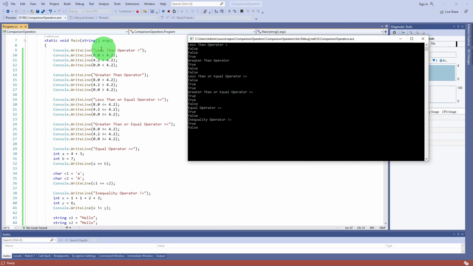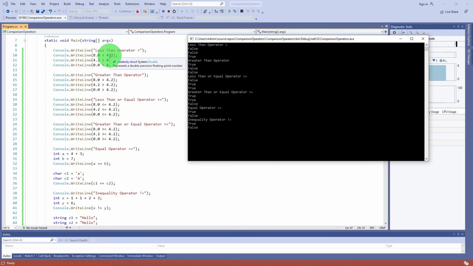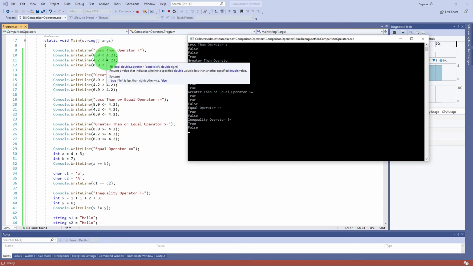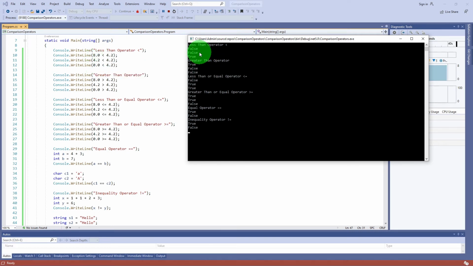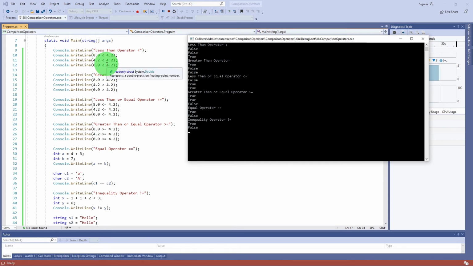So first one, what we wanted was to display a message, less than operator. We can see that message. So here we check 8 is less than 4.2. So obviously it is false. When we check for 4.2 less than 4.2, the result is false because 4.2 is exactly equal to 4.2. Similarly, 0.0 is less than 4.2, result is true because it is less than. And we have got all the other operators.